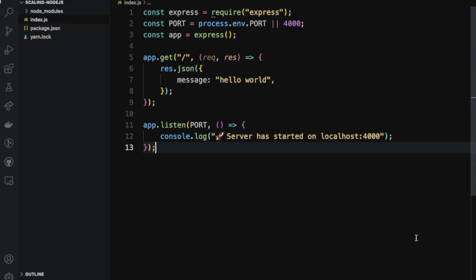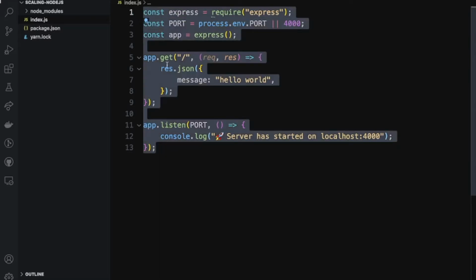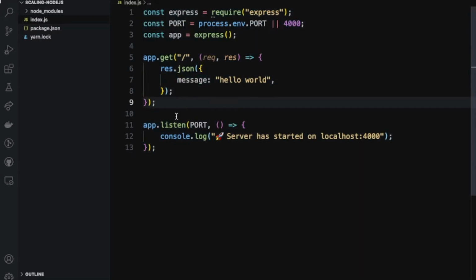As you know, Node.js is a single threaded JavaScript runtime, so even if your computer has multiple CPUs, you won't be able to utilize all of them because Node.js will only run on a single thread. So in this video I'm going to show you how you can allow it to work on multiple threads.